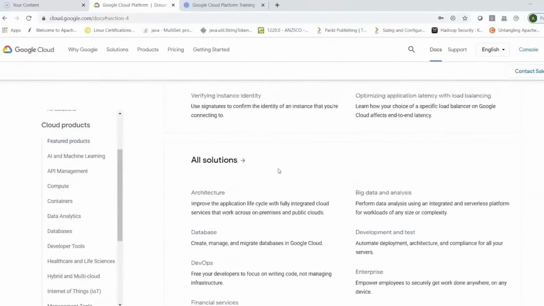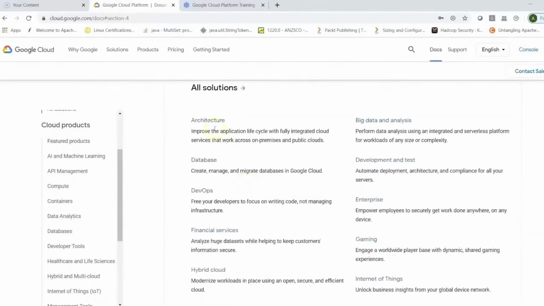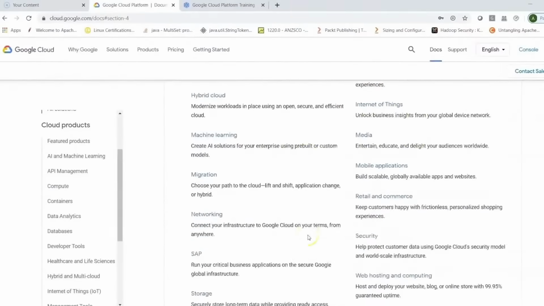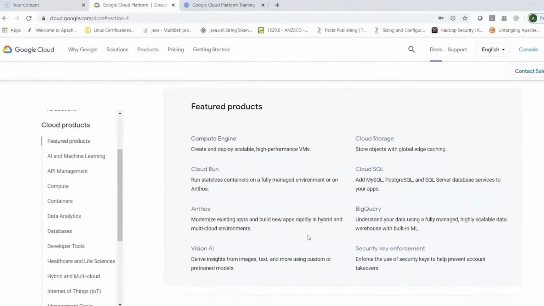Now here we have all the solutions which you can look at: architecture, database, enterprise level, big data and analysis, gaming related, Internet of Things, and so on. Now, if you go down here, it shows you featured products, and that shows you some of the important products such as Compute Engine, which belongs to the compute domain. You have Cloud Run, you have Anthos, which is for migration and basically cloud adoption, when organizations want to move from on-premise to cloud-based solutions. You have Vision AI, you have Cloud Storage.